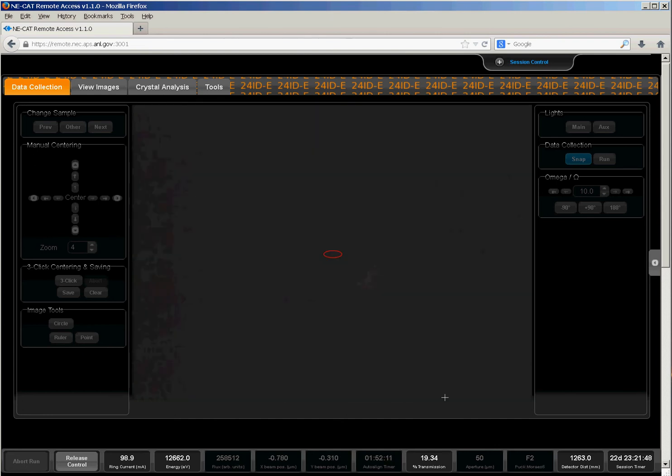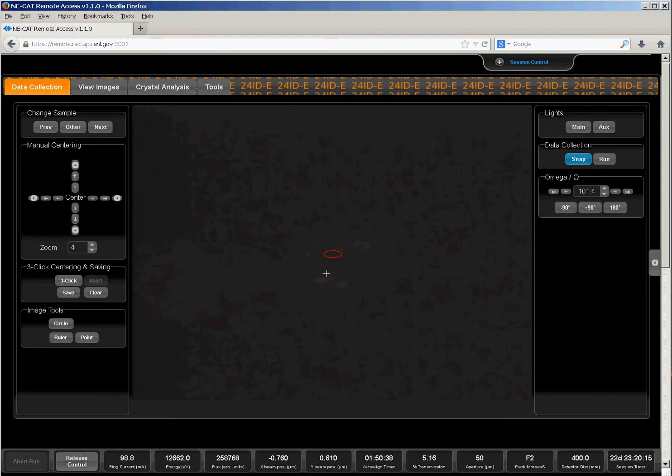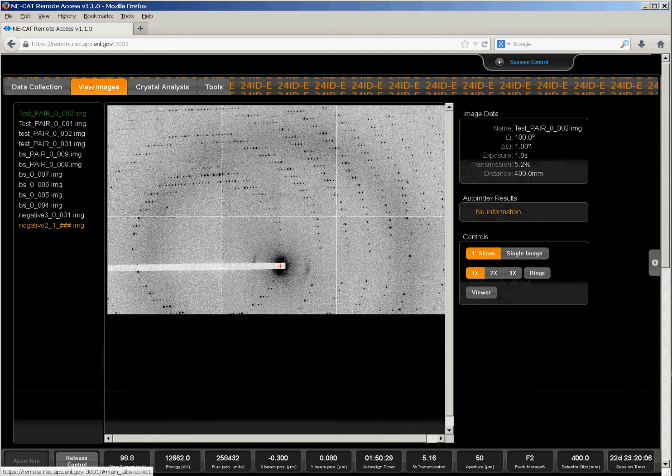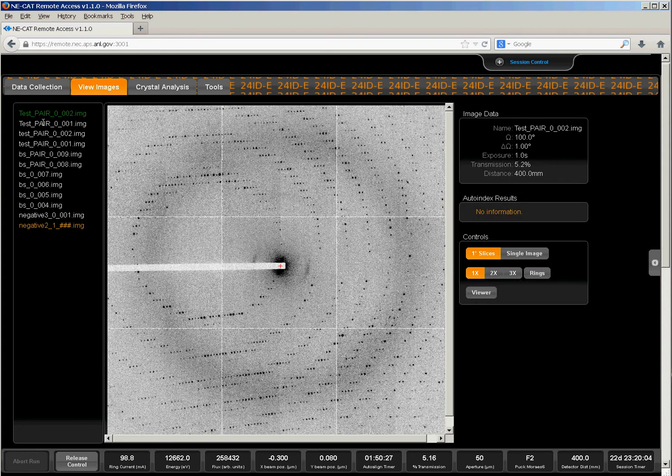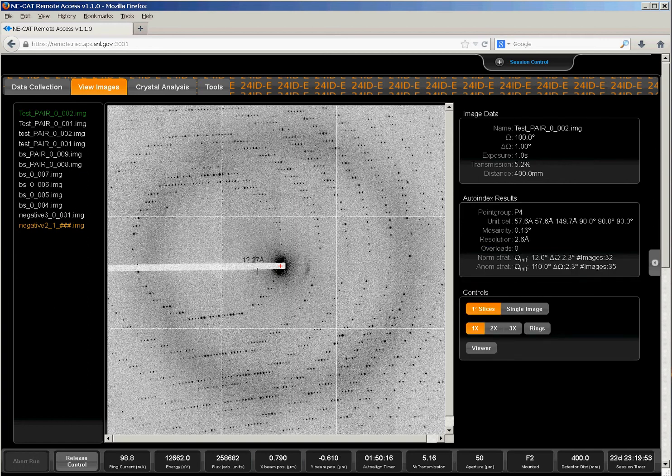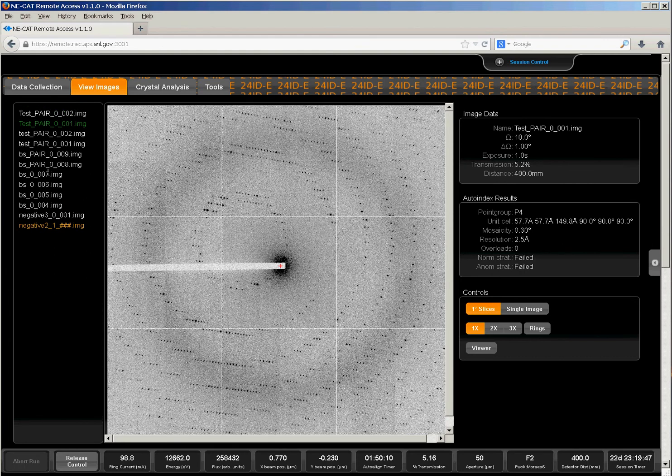So 2 images have been created, and now that control has been returned, those images have been collected, we can go and view those by going to the View Images tab. They should be listed in reverse chronological order, so most recent images are at the top of the list. We can see here we're looking at the second of the two images right now, and we can select other images by clicking on their names over on the left side.